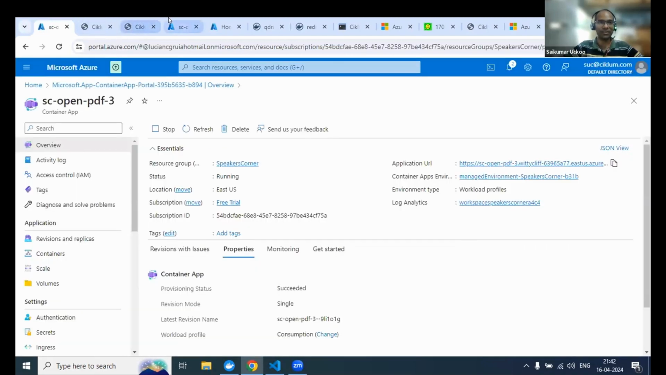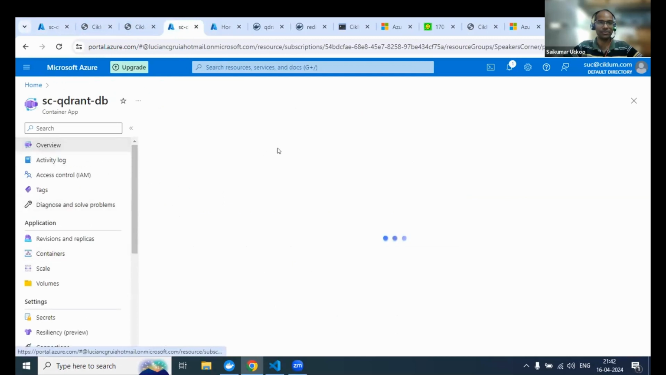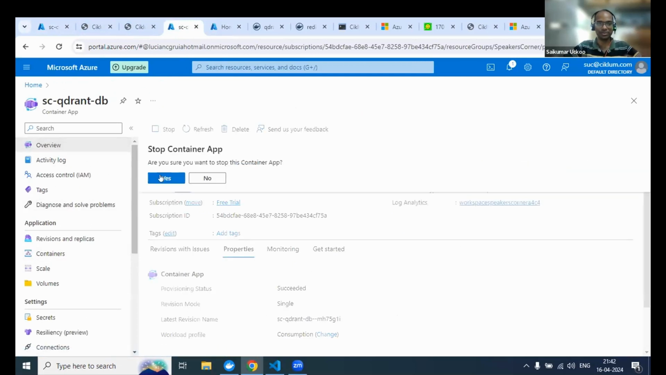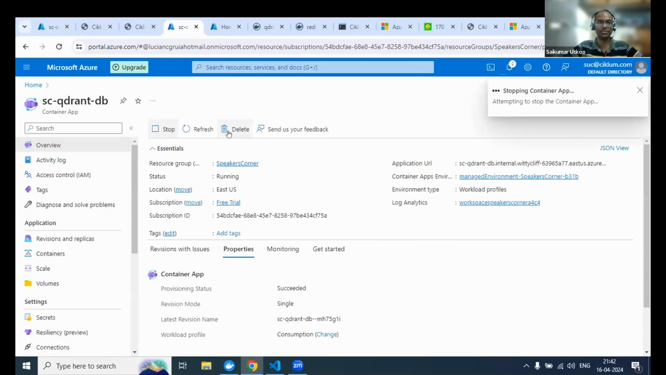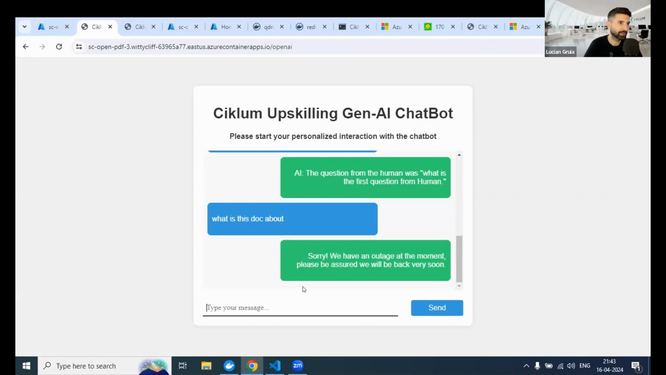One final thing, like I promised, we'll do a failover and see how it works in real time. I'm just going to stop my Qdrant database service. That means I shouldn't be able to retrieve anything through the RAG process, and I shouldn't get any valid response. Let me ask the same question. What is this doc about? So we are falling back to an LLM wrapper, basically. Like we said, we don't have a Qdrant DB running in the background.